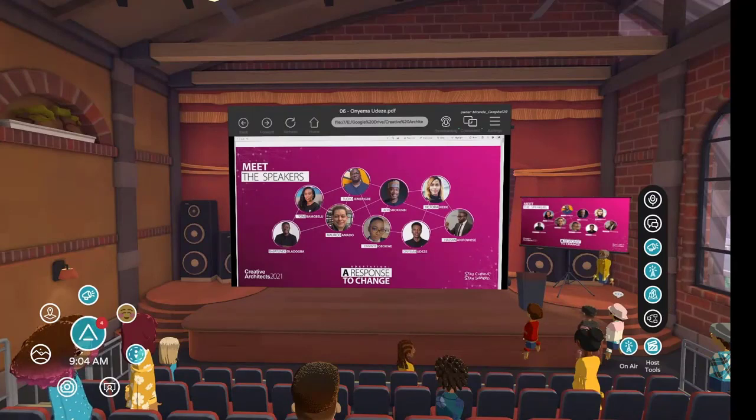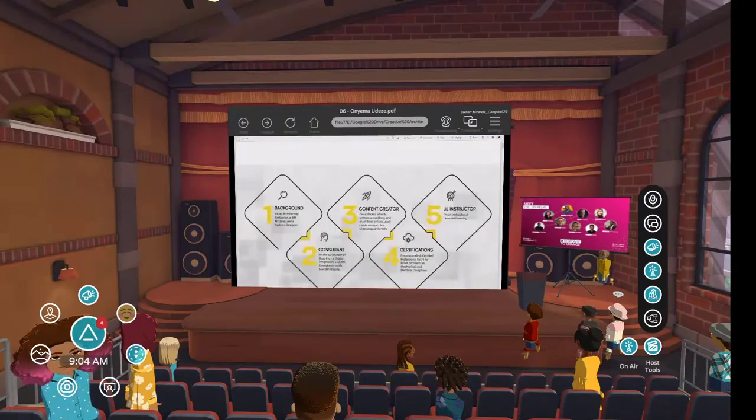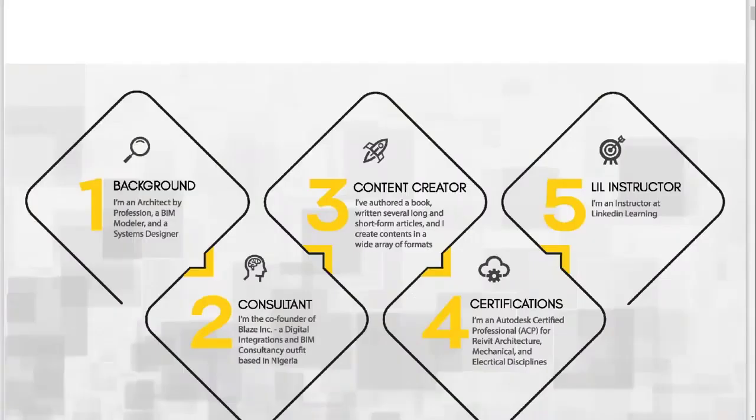Okay, so like I've been introduced, I'll be talking about BIM and design automation. But before I get started, I'll just give a brief intro about myself. As been mentioned, I'm a co-founder of Blaze Inc., which is a BIM consultancy and IT integrations outfit that is based in Nigeria. I'm also one of the founding members and directors of BIM Africa Initiative, which is charged with BIM awareness and implementation across Africa.